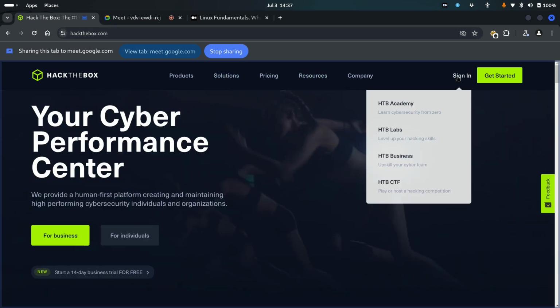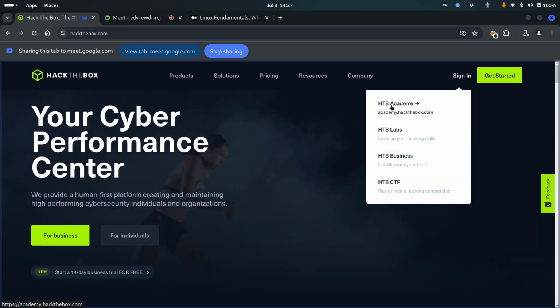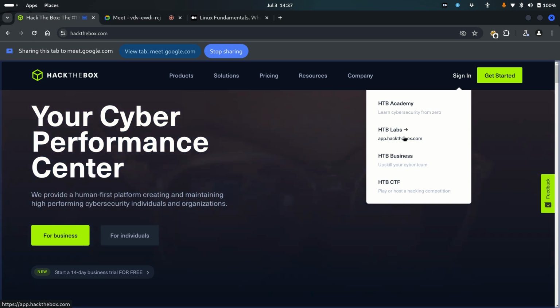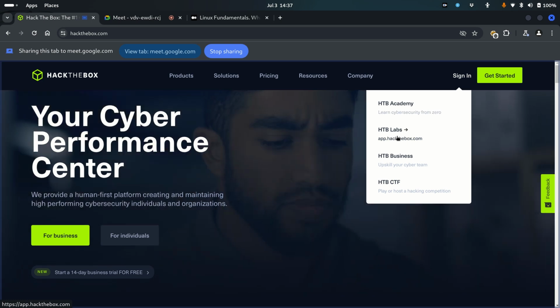After that, the next thing you click on is sign in. When you click on sign in, you see Academy Labs. So we are going to focus on labs. So we're going to click on labs. When you click on labs, it's going to take you to this page.